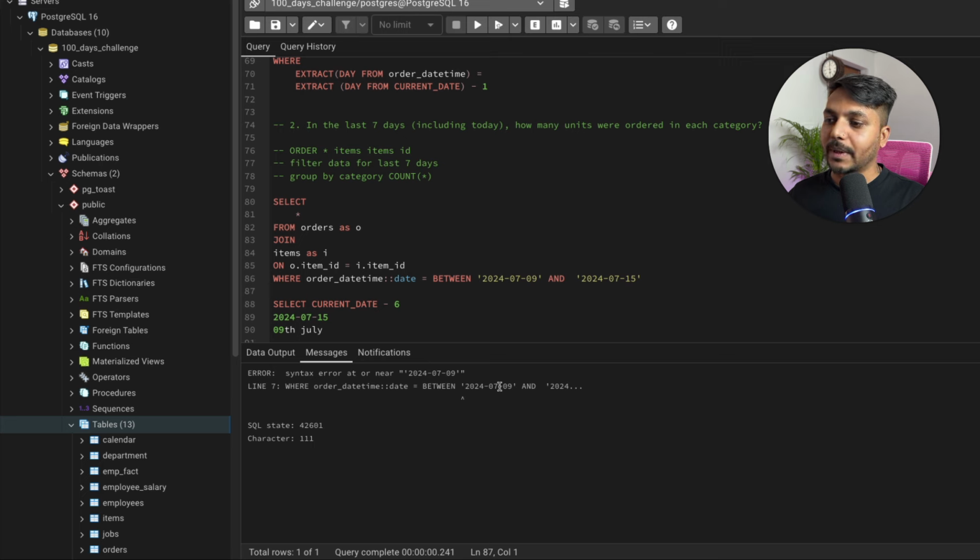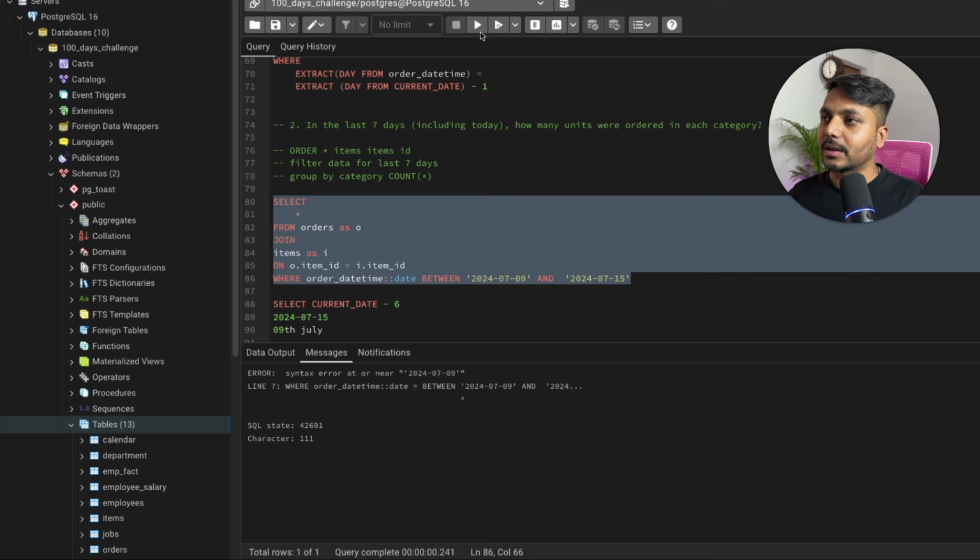Between 2024, 7, 9 and, syntax error. Okay, I don't need to put equals, because I am saying this column and I'm saying between. With the BETWEEN operator you don't need to put equals, because I'm not comparing with one date, I'm comparing with a range. So between this and this. This will work for sure. Now let's just run it.